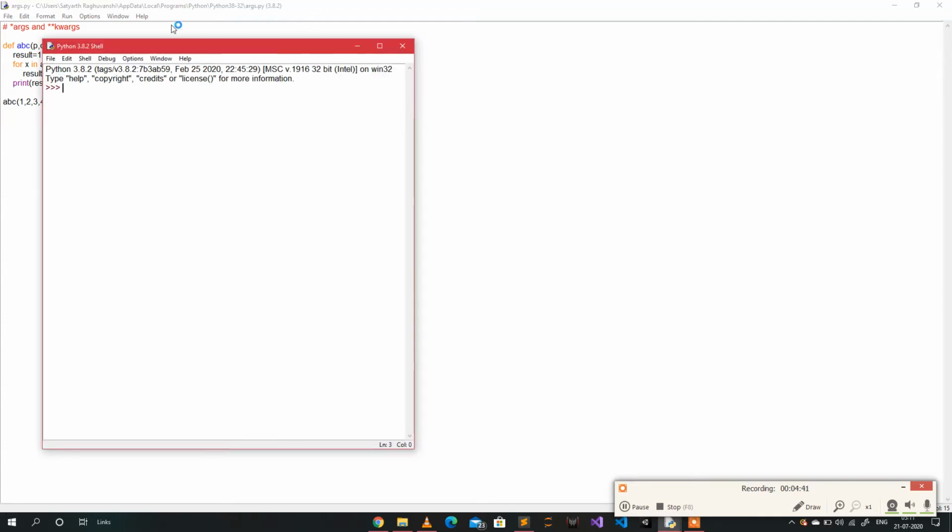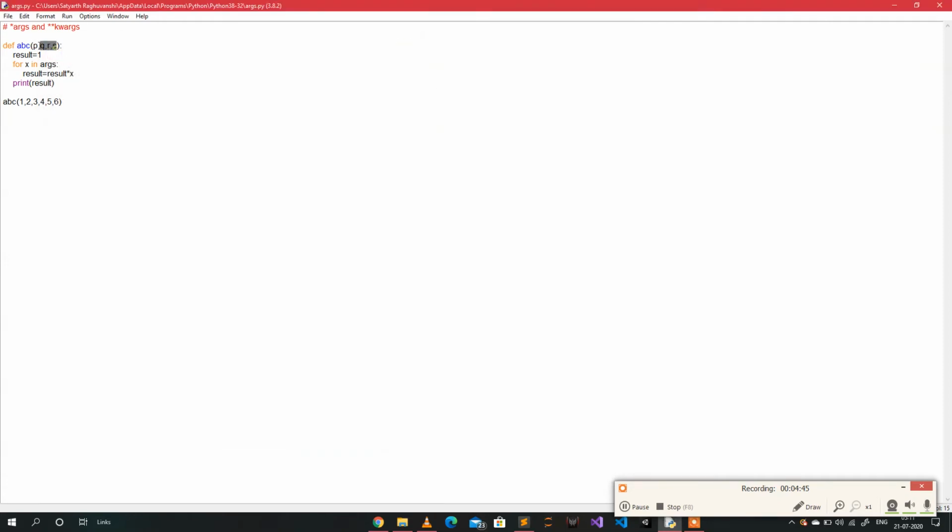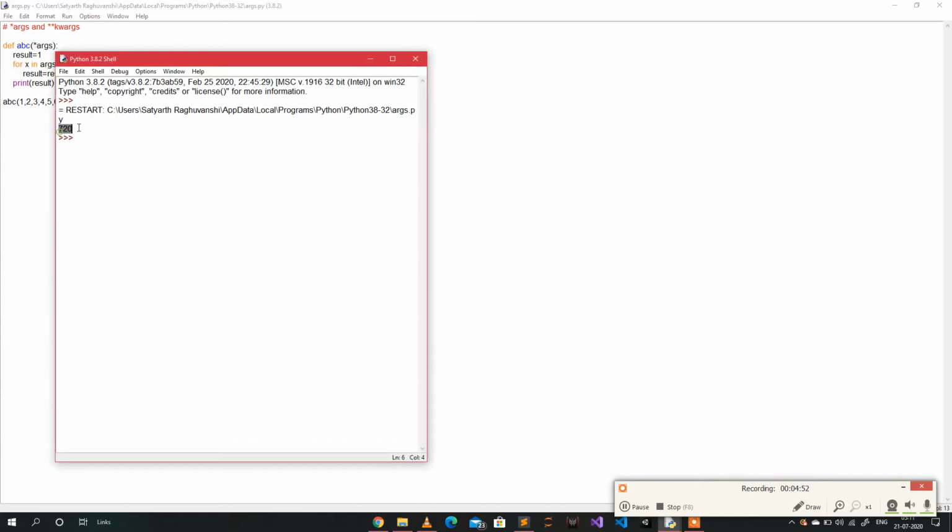If I run it again, sorry, because I haven't defined the args here, I'll put a star and args, and if I run it, it will show me 720.